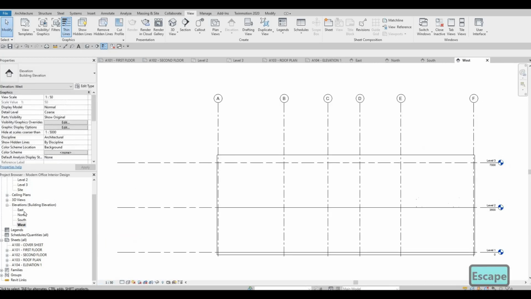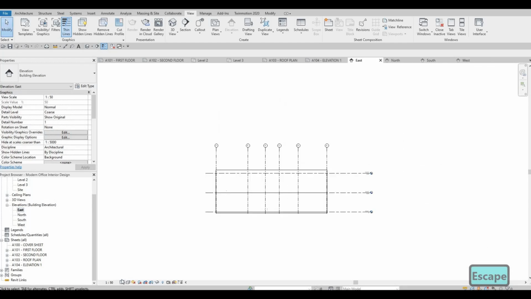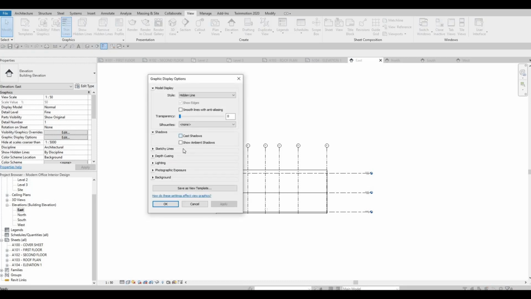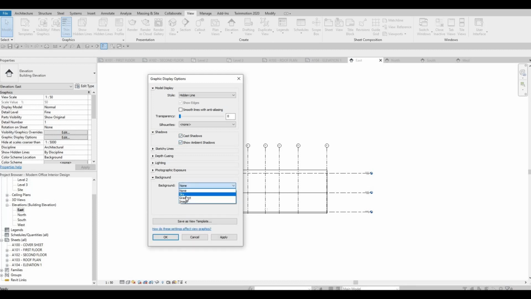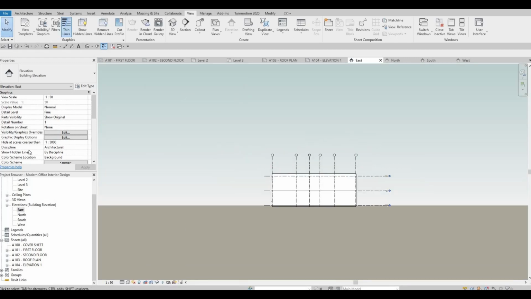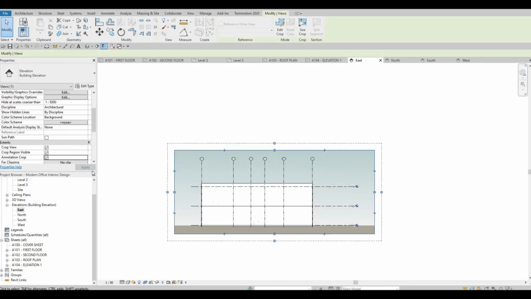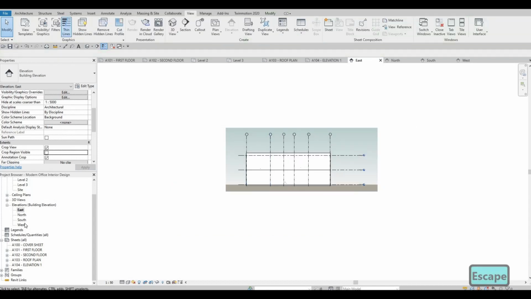1:50. And you need to go to each view so that you could change it to fine, and then change the graphic display. If you want shadows, let's cast shadows, ambient shadows, and then some background, some gradient. Click apply and then OK. And then from each view, we need to crop it as well. So need to check everything like that. And as you can see, it's already cropped perfectly. So we just need to uncheck this and then apply. So we could just view it right here.